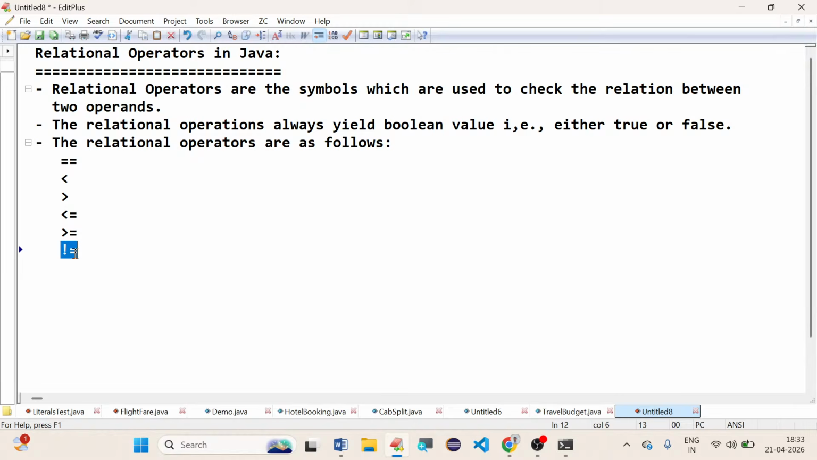Then not equals to is for saying that the operand on the left hand side is not equal to the operand on the right hand side. Check whether it is true or not. So basically, these relational operators are going to give us a boolean result, and we are only checking the relation between the operands.